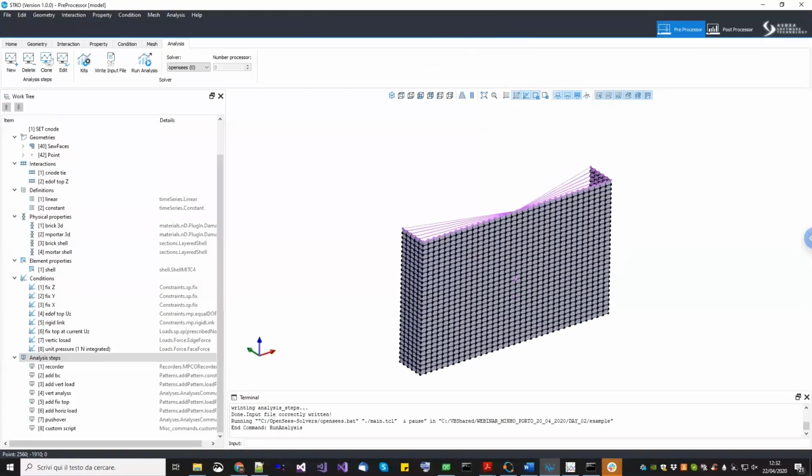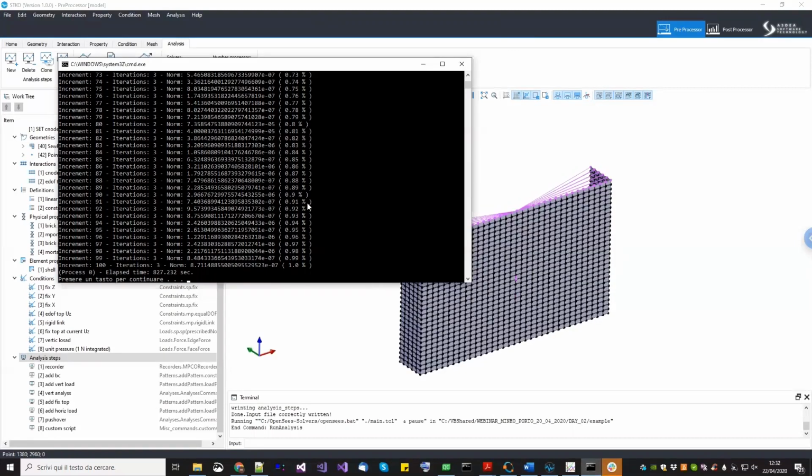Okay, so we just did the sequential analysis, and as you can see, everything went correctly. It took at most 3 iterations for each step, and it took more than 10 minutes, okay? As you can see here, 800 seconds. Now we are going to see how much it takes in the parallel version.